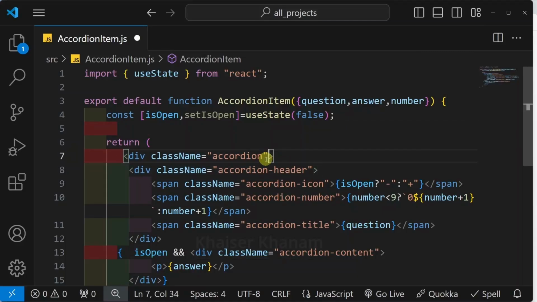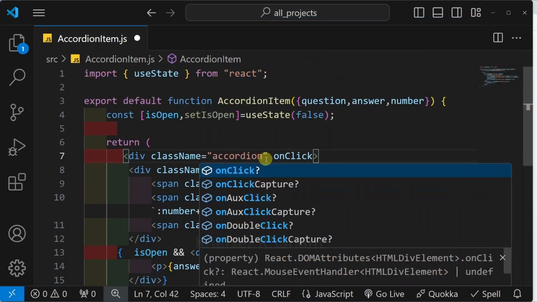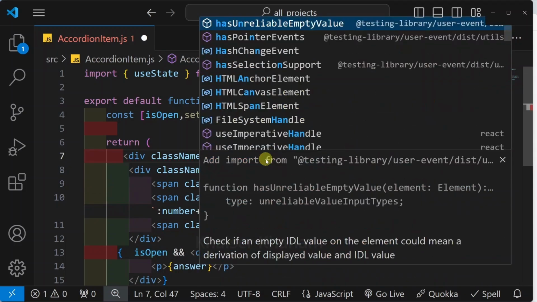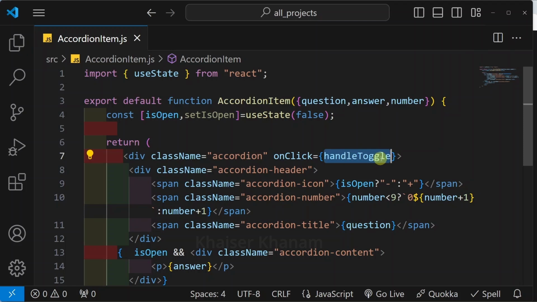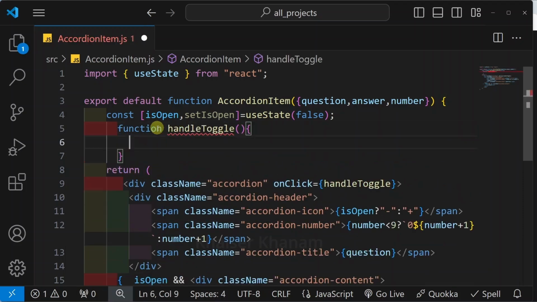So inside this div, I will add an onClick event handler, and here I will pass the function handleToggle. You can pass the entire logic here, but for better readability, we will pass the function name. I will copy it. Do not call the function directly, or else the function will be called immediately. Here I will create that function. Whenever I click on this div container, I just want to update my state, and for updating the state, we are going to use this setter function.